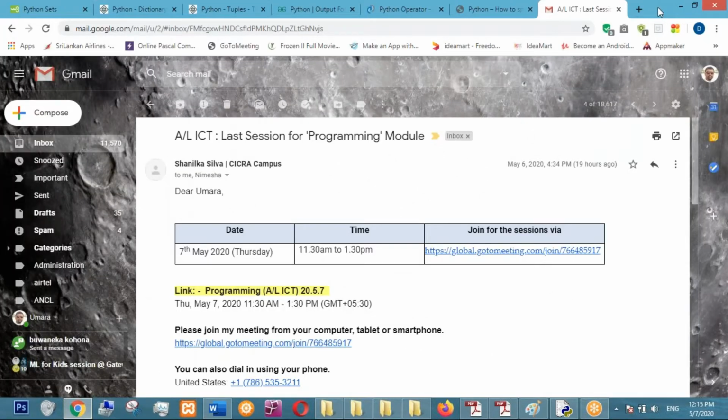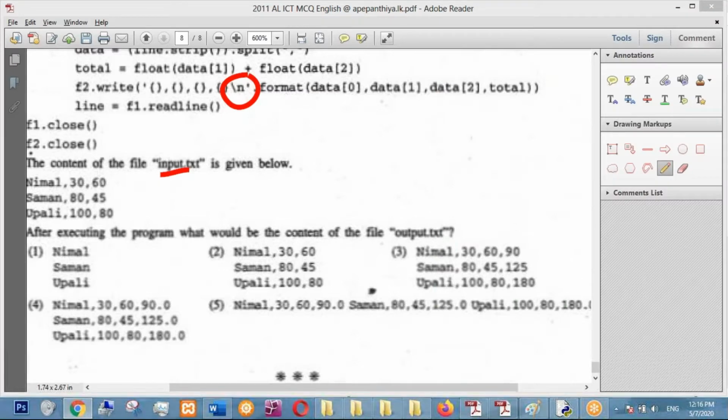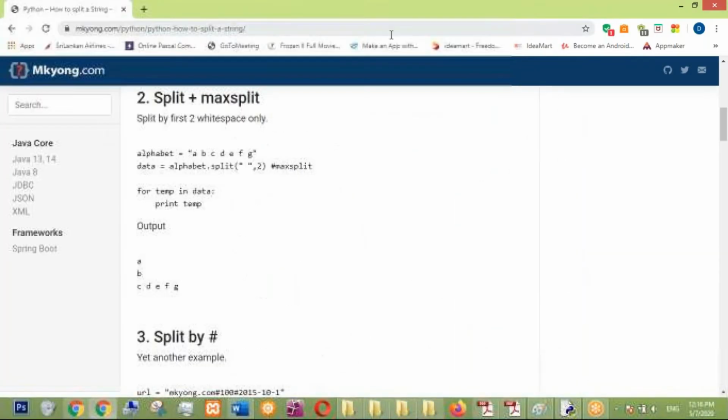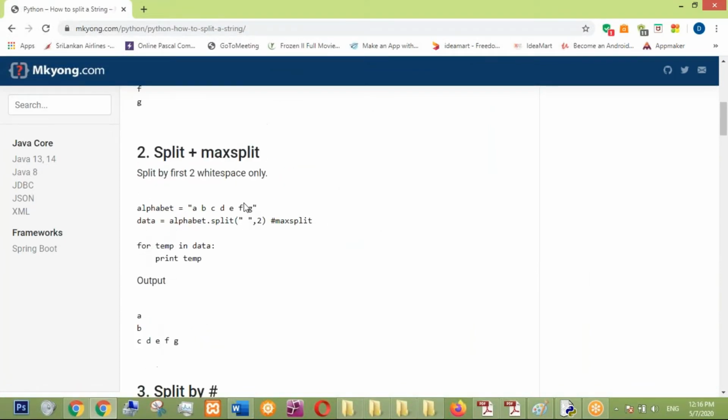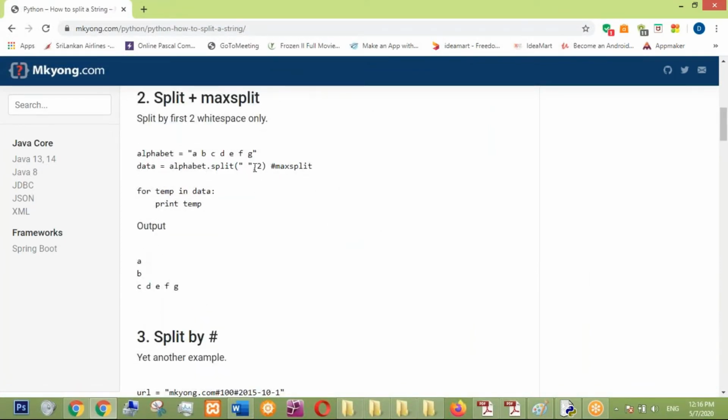Right. I think yesterday someone asked why can't we split from a particular place. It sounded like can't we split after the second space or something, right? Well, I kind of went through it. There's an optional parameter that we can pass.